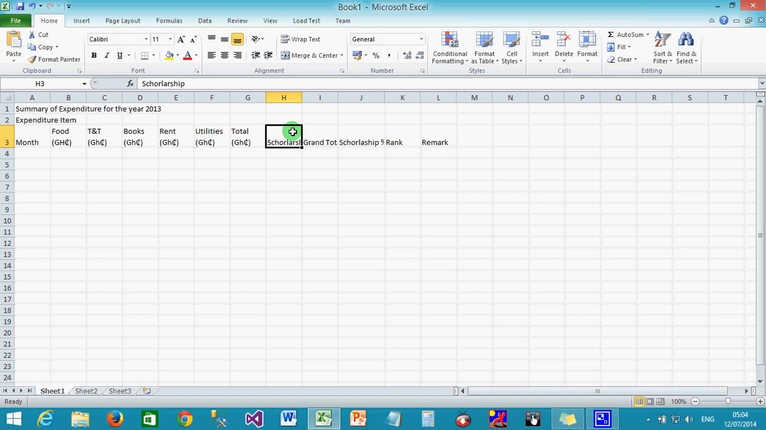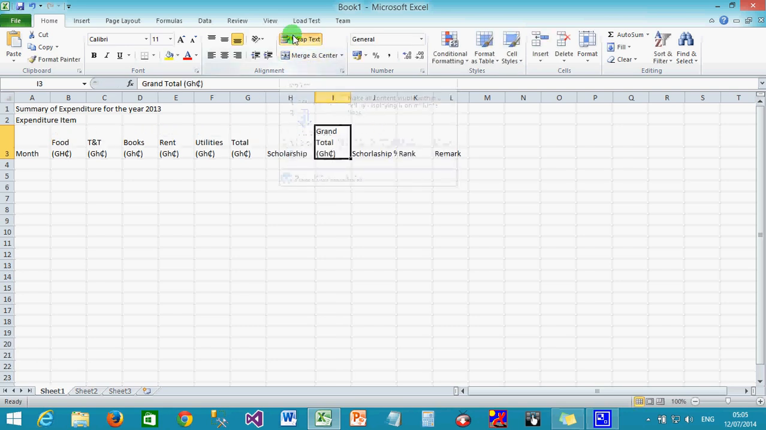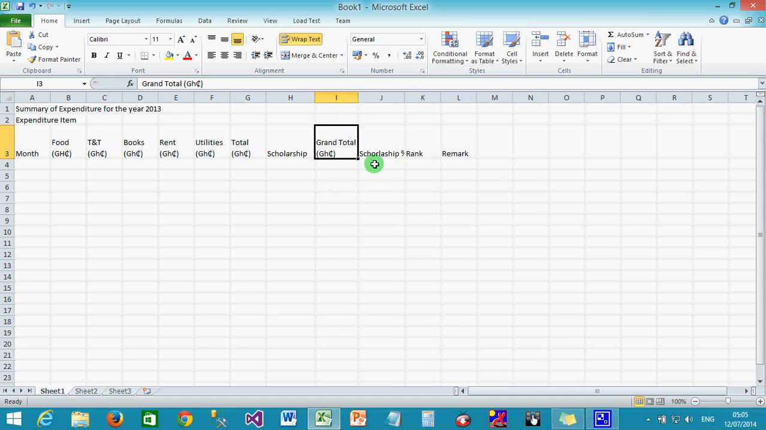Scholarship is one word. So if I wrap it, it's going to look like this, which doesn't look too nice. So what I can do is expand the column width to fit. I have a spelling mistake here. Come to the formula bar, clear it. Grand total, wrap. If it's too long, this one has three lines of text in the cell, you can expand it a little. Then scholarship percentage, wrap.